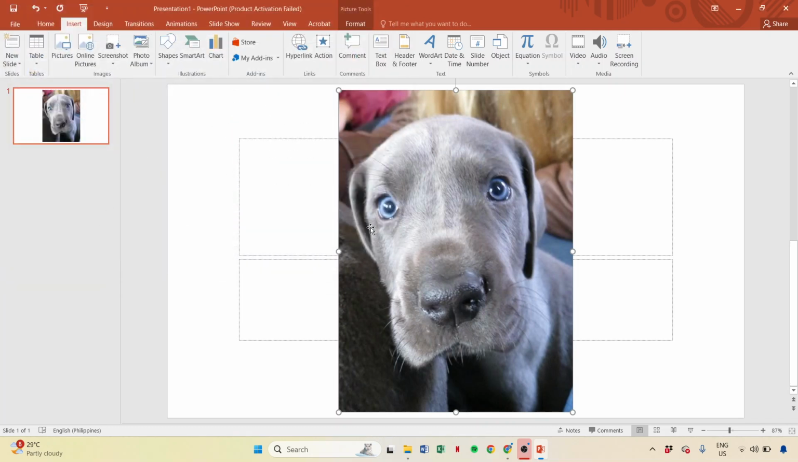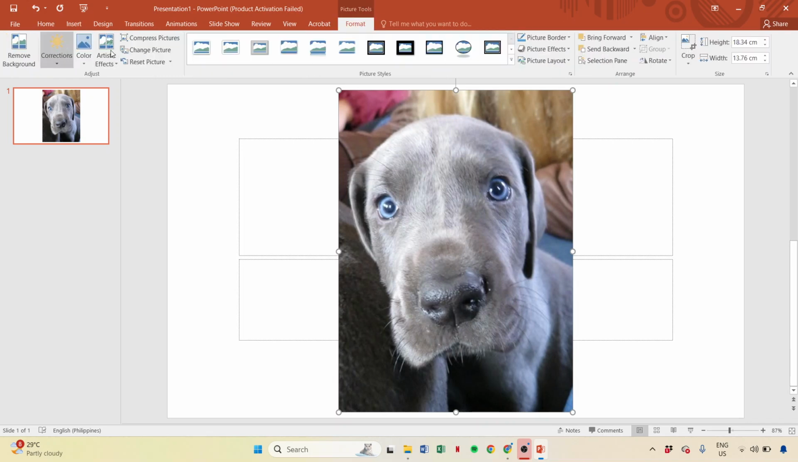Once your image is on the slide, it's important to ensure it's selected for editing. You can do this simply by clicking on the picture, which will also bring up the Picture Format tab at the top of your screen. It's in this tab that all the magic happens, so click on it to reveal all the image editing tools available to you. Now here's where the fun really begins.